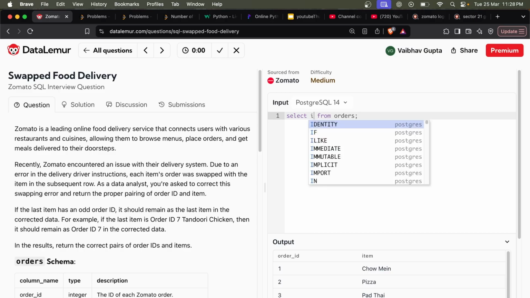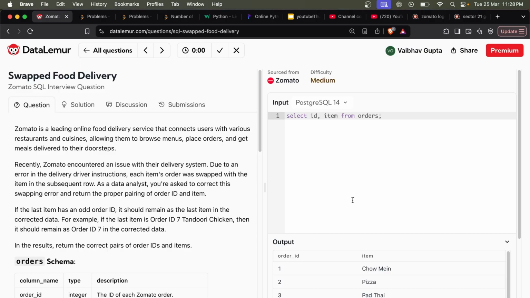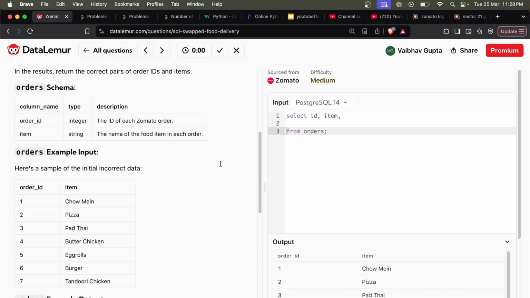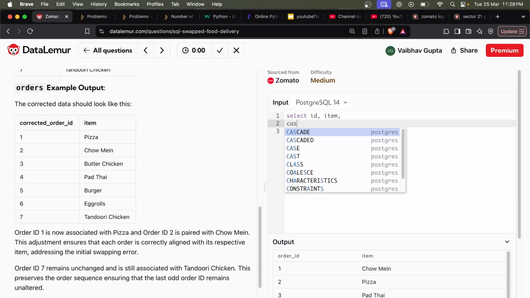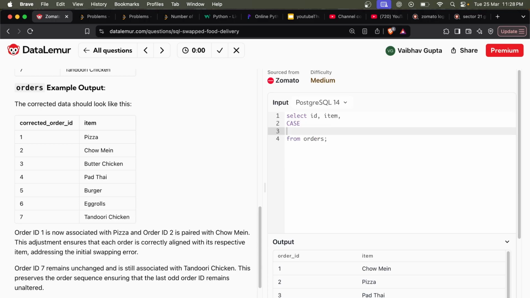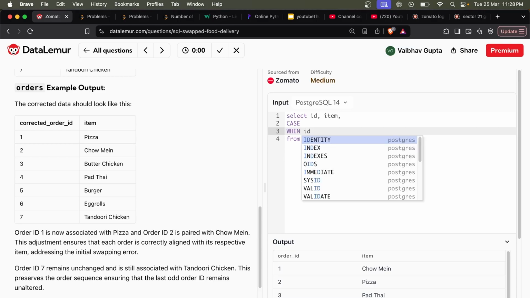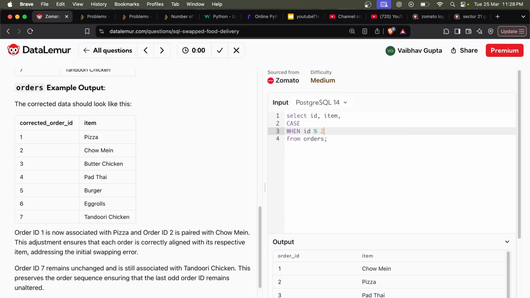So I want ID and item. Cool. And I want another column, which will be the corrected order ID. So let me write the case statement here. When ID modulo 2 equals 1, this says that it's an odd number, and ID is not equal to total count.